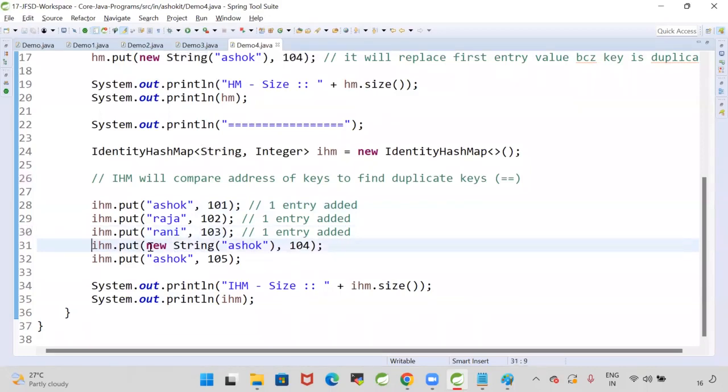When I go for new string of Ashok, this Ashok, first Ashok object is stored in the SCP. And here when I'm trying to add the new Ashok, it will be stored in the heap area. So the address of this SCP Ashok and this heap Ashok will be different. So that's why one entry will be added.